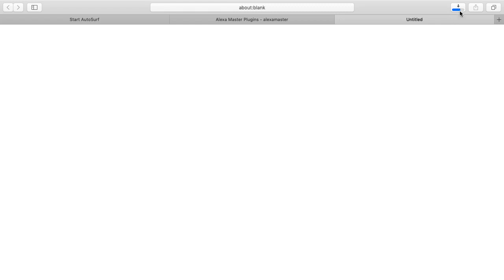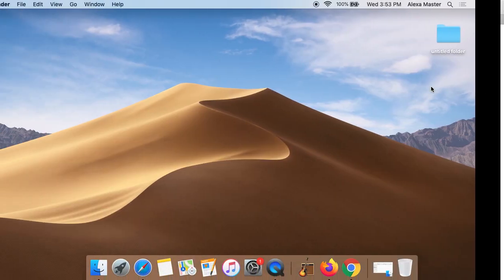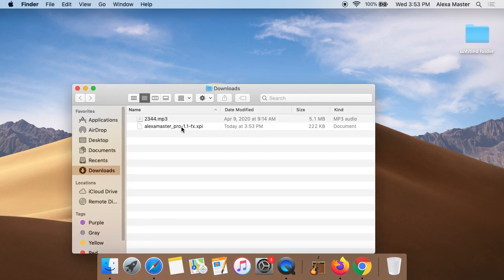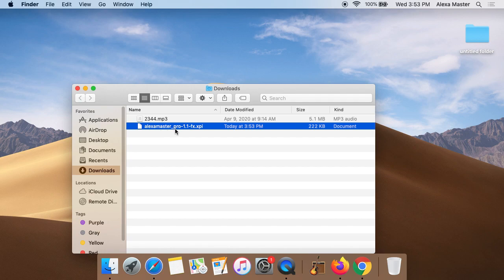It just downloaded to my computer. I'm using Safari to access. Here is the downloaded file, I can find it here. This is the downloaded file, AlexaMaster Pro 1.1 fx.xpi. This is an application for Firefox.